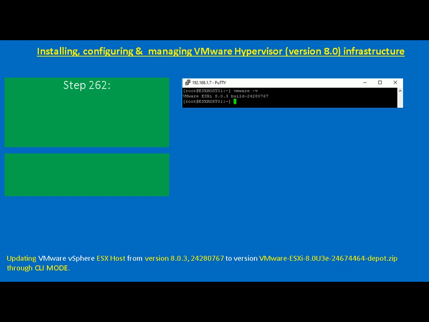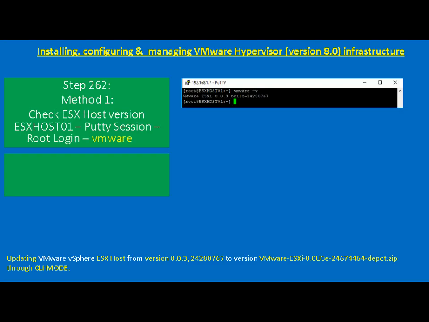The first thing, we need to verify our existing ESXi server version. So what could be our step? There are various ways through which we can obtain the existing ESXi build version. We'll be doing at least 3 to 4 methods to check our existing ESXi build through command prompt or through CLI. So what will be our method 1? Check the ESX host version through our Putty session or root login through the vmware -v command.